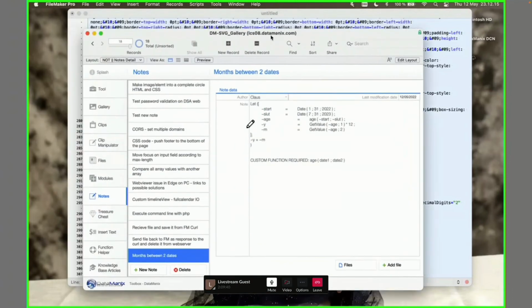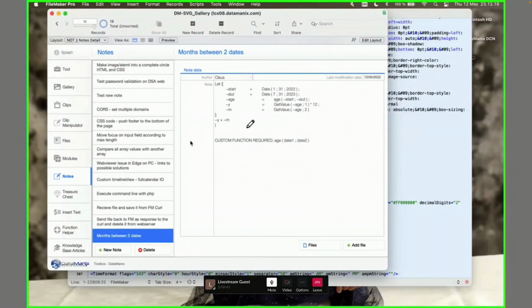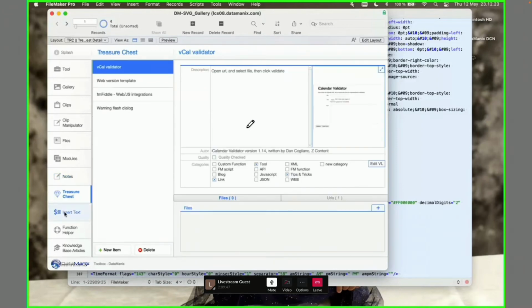The thing is that this is FileMaker. We can share with each other and everything. It's actually a pretty cool tool, this FileMaker stuff, right?